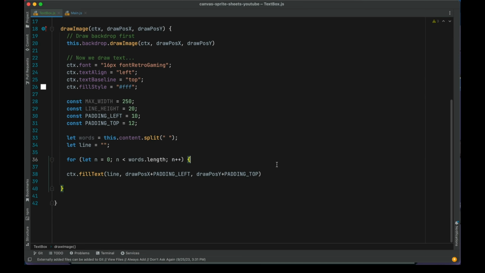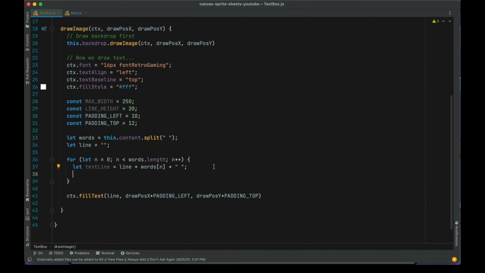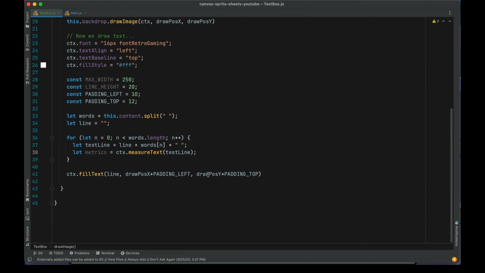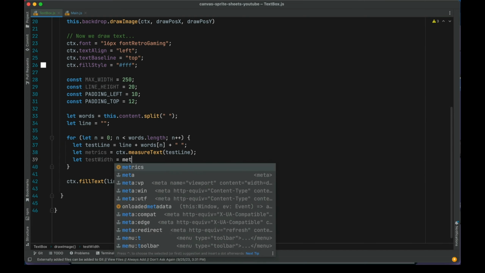So first, let's iterate through each word. We'll create a new variable in here called testLine that takes our current value and then whatever word we're iterating on now and adds a space character to it. This will give us a nice substring to work with. From there, we can use a Canvas feature called measureText. So we'll save that as metrics, context.measureText, passing in that string that we want to use. So we haven't actually drawn it yet. We just know stuff about it, including how big it is. So we'll say testWidth is going to be our metrics.width.